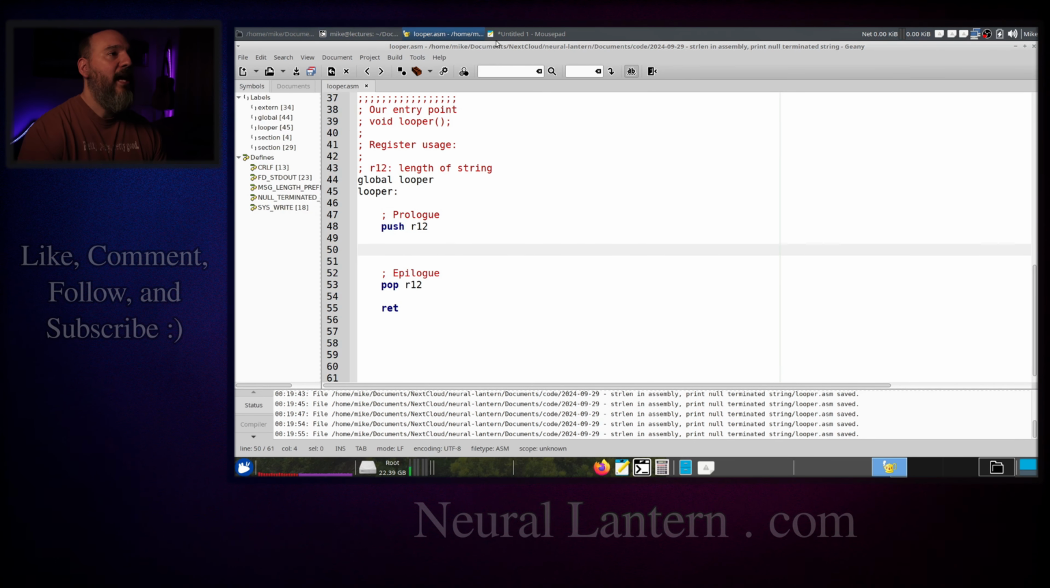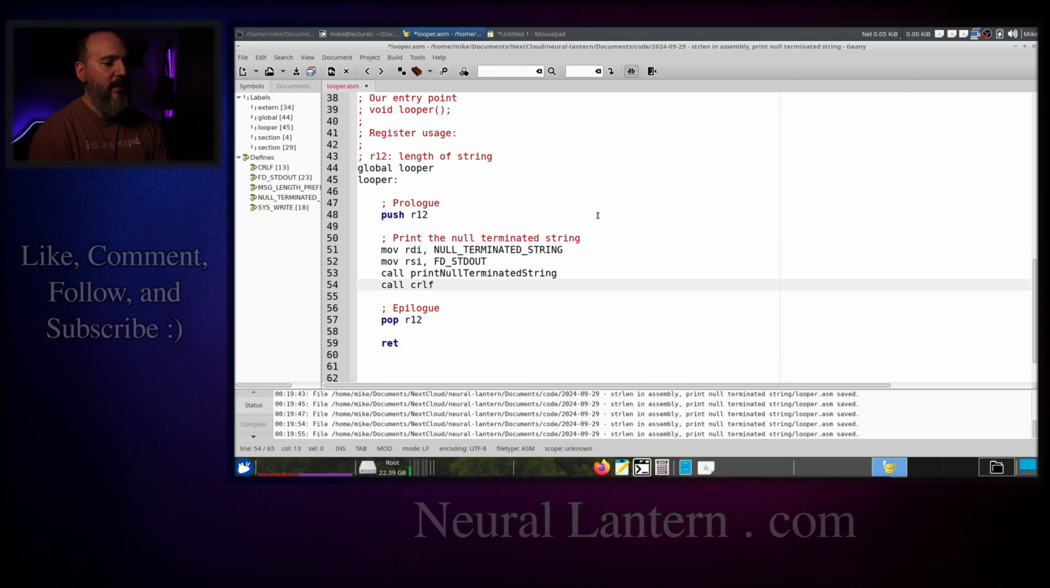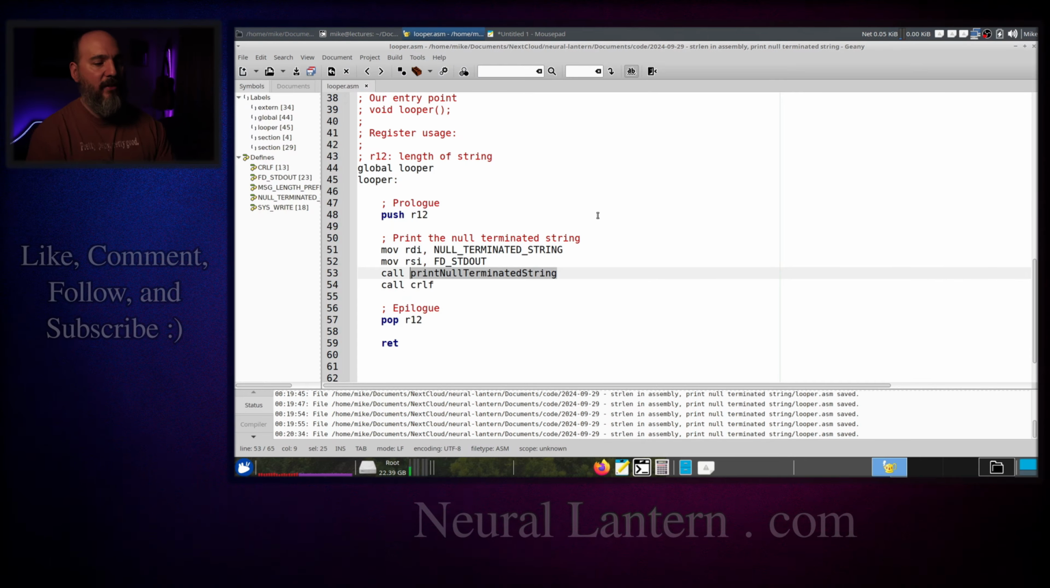Okay, so now let's make a call to print null-terminated string. We have to make another function for this, but right now, this is just the call. So the name of the function that we're going to write is called print null-terminated string. Inside of it, it will call on the string length function to figure out how long the string is. Then it will use a simple system call to print the whole string, giving the length to the system call.